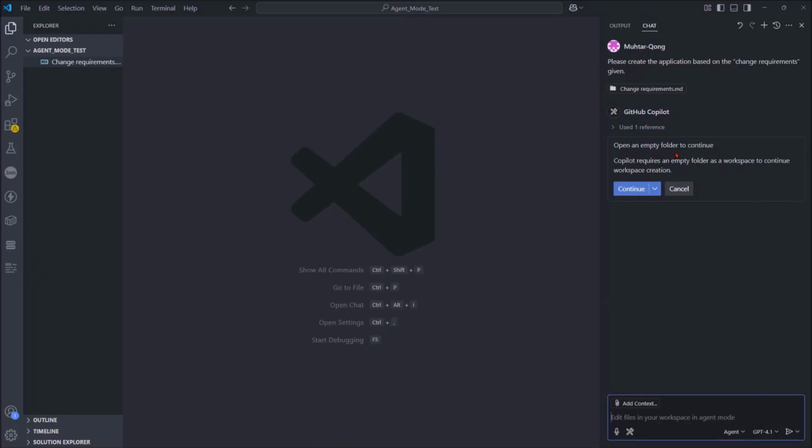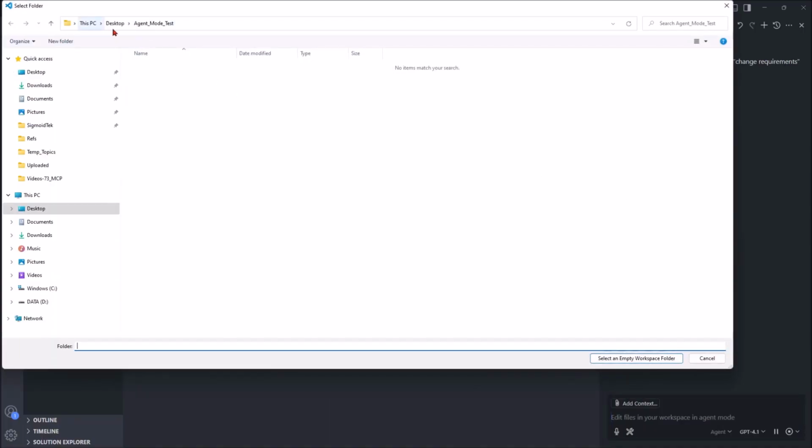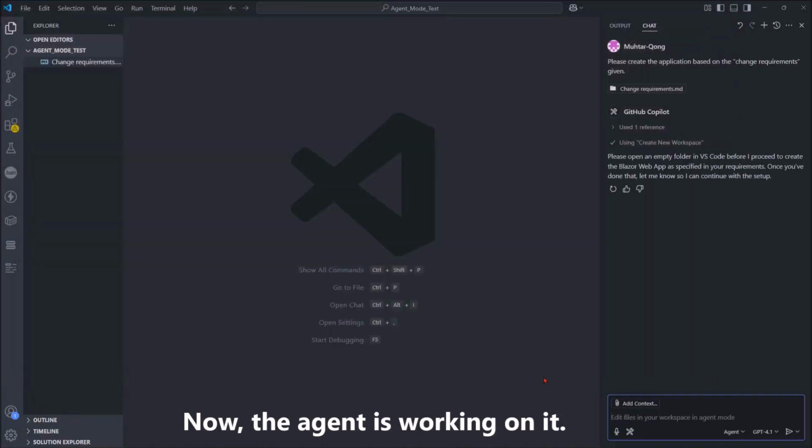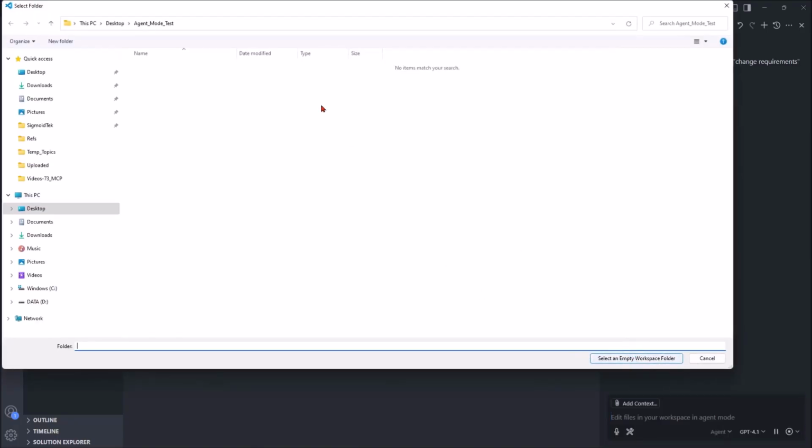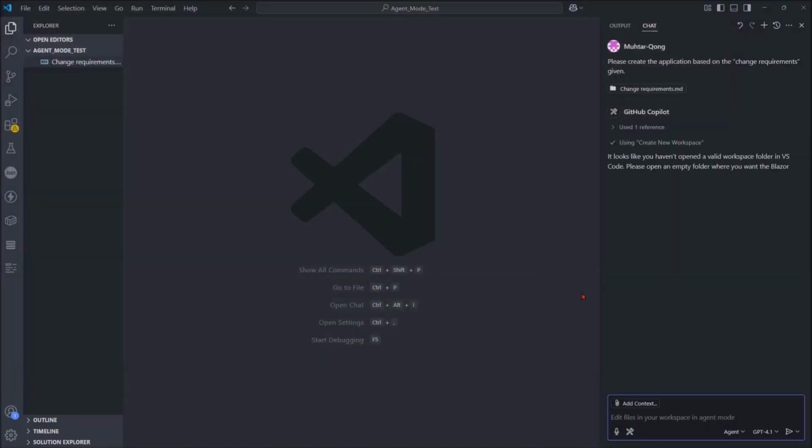It says an empty folder is needed to continue. Actually, we are in the empty folder. Okay, continue. Yes, this is the empty folder, the agent mode test folder. This folder is empty, so just select it. Now the agent is working on it. It says, please open an empty folder. We just selected it, so to continue, I just selected it. Actually, it's working on this.